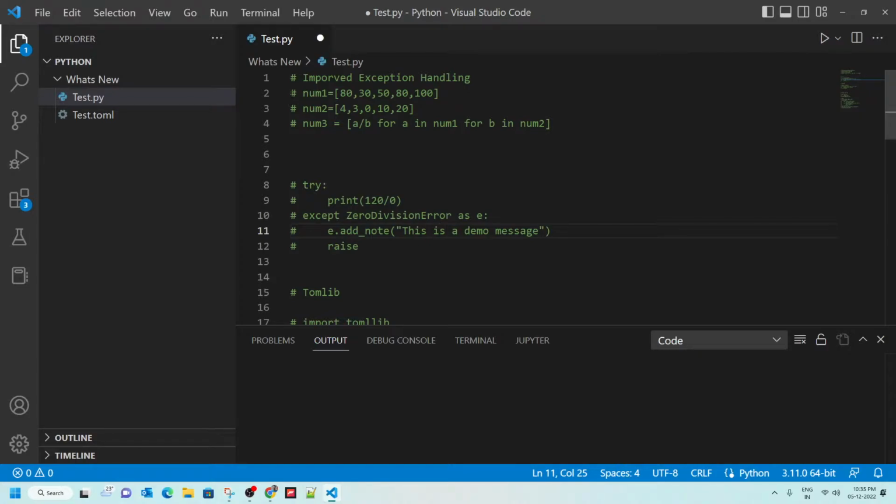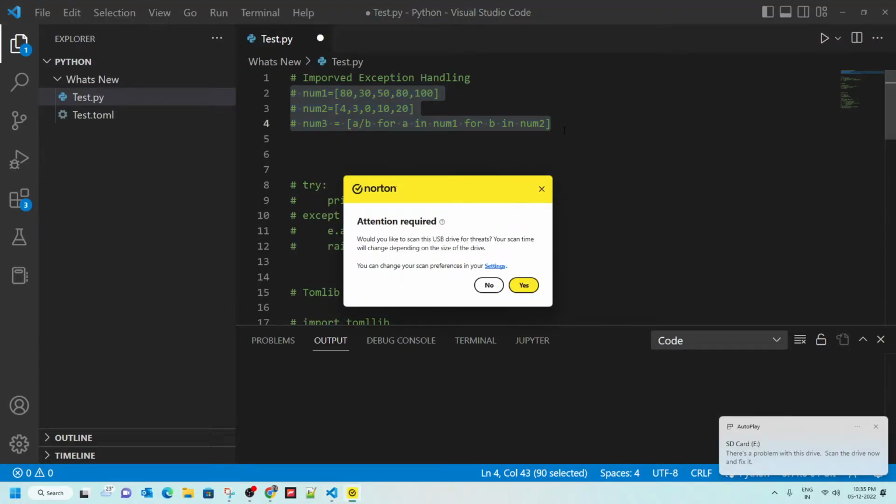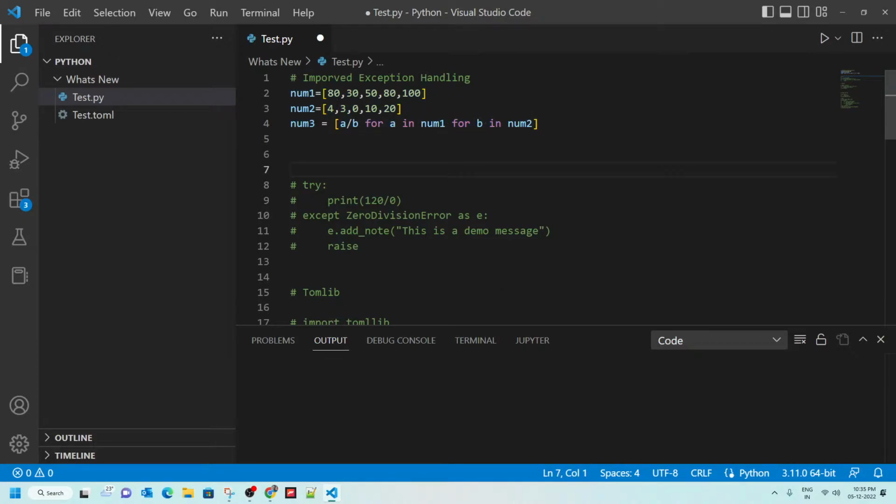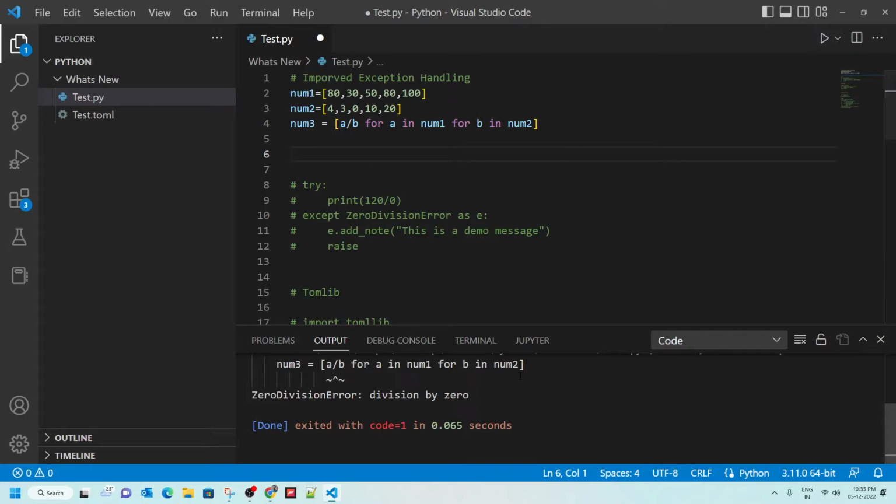I have taken three lists. The first list is num1, second is num2, and third is num3. I am dividing each element using list comprehension. Now let's go ahead and try to run this. When we run this, we get an exception: division by 0. Why? Because we are trying to divide 50 by 0. So this is the error which we are getting.